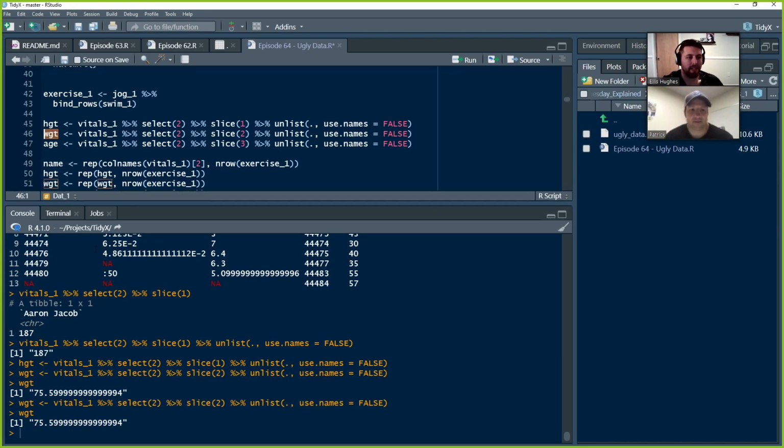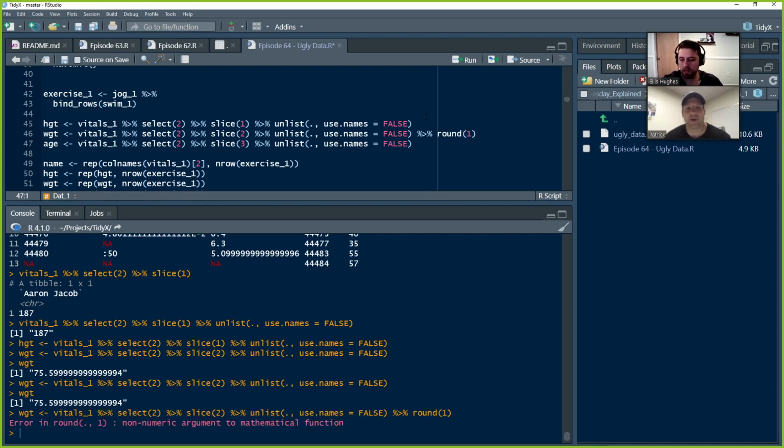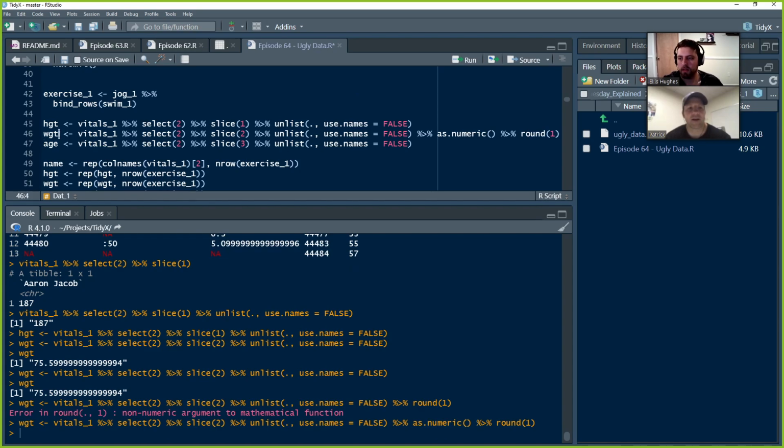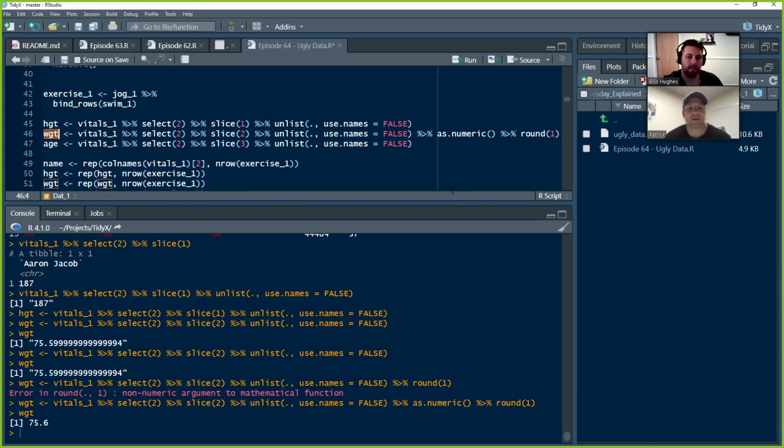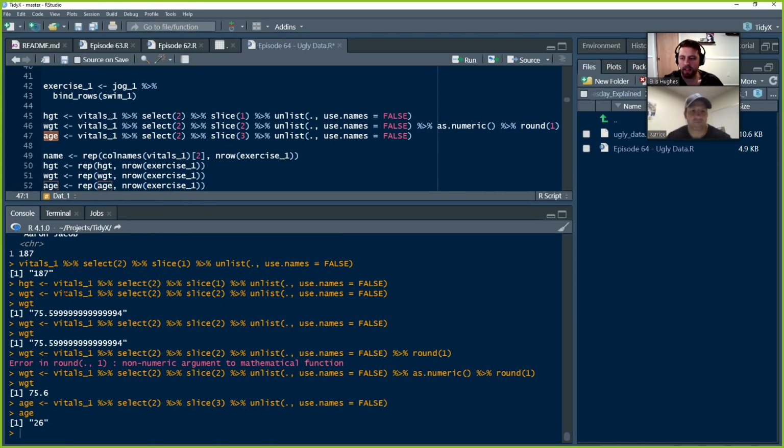That's just what it is now. And you could round it, I guess, if you wanted to. It's easy to convert to a numeric and round. We could actually do it right there, though I think you have to go as numeric first, right? Yeah, probably. Then round. And now it's back to the correct value. But it's not strictly necessary. And then age is pulling out that third row there.